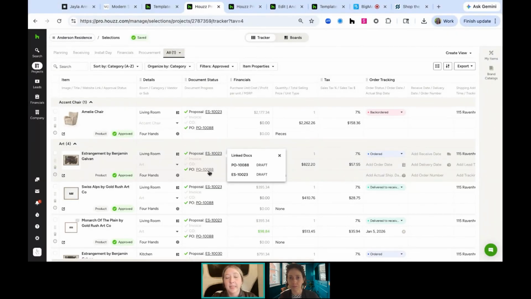Now, I mentioned when I was in that purchase order, I was changing the order status there. And wouldn't you know, inside the selections tracker, it's also telling me that this item has been ordered here. So if that order status is updated here, or if it's updated in the purchase order, it's going to be reflected here in that selections tracker. So you have access to all of that information in one place.